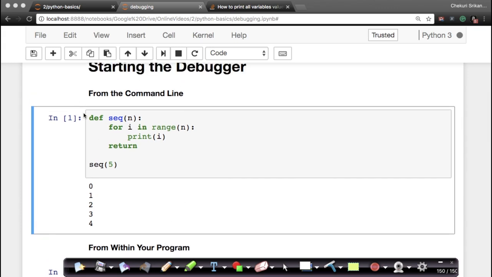Here I have a simple program where I have a function called sequence, right? What does the sequence do? It takes a number n as input, and for i in range n, which means 0, 1, 2, so on and so forth up to n minus 1, it will keep printing the values. That's what this function does. So if I say sequence 5, it prints all the numbers from 0 to 4, right? This is what this function does.